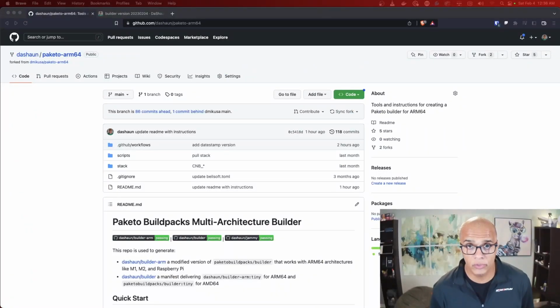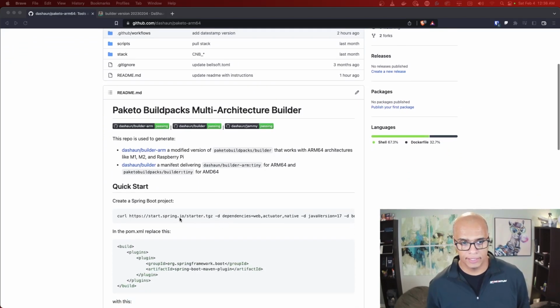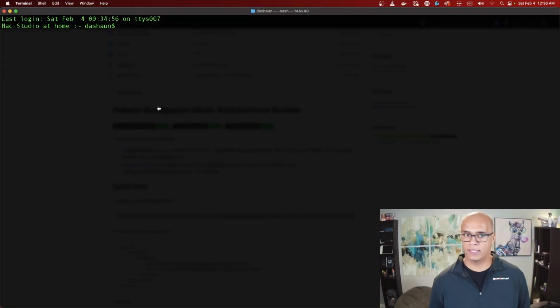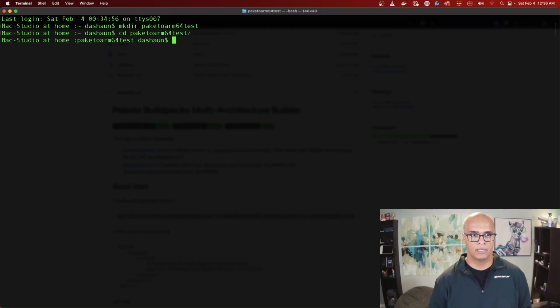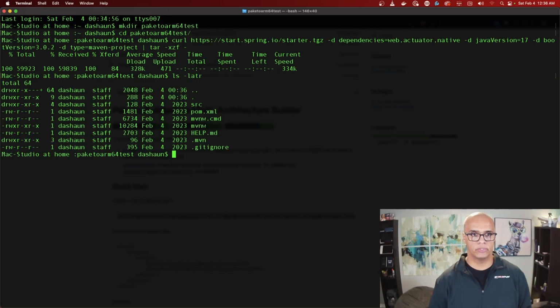In my repository, I've given some instructions that you can kind of follow along with. The first thing is let's create a Spring Boot 3 application. I'm just going to copy the instructions right here, a little curl command that will allow us to do that. We're going to make a directory, the Paketo ARM64 test. We'll run our command, just copy and paste. I can kind of show you.